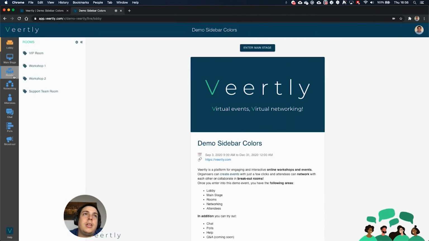If you click, this is the color when it's selected, and then if you enter a specific area, it will have the yellow one.